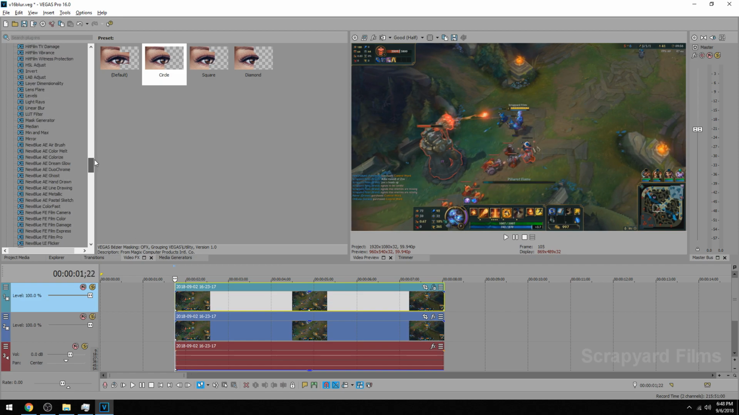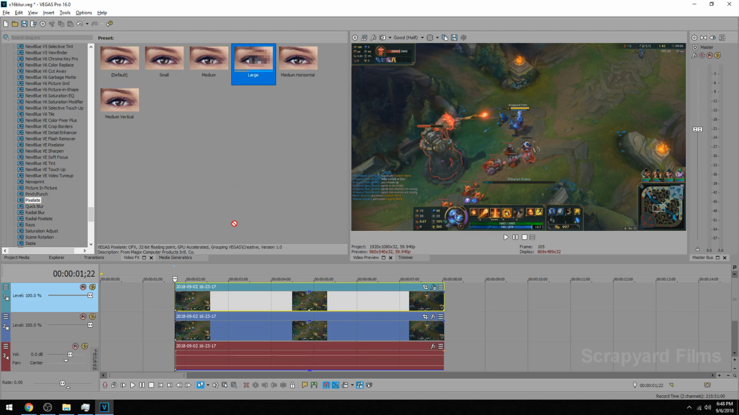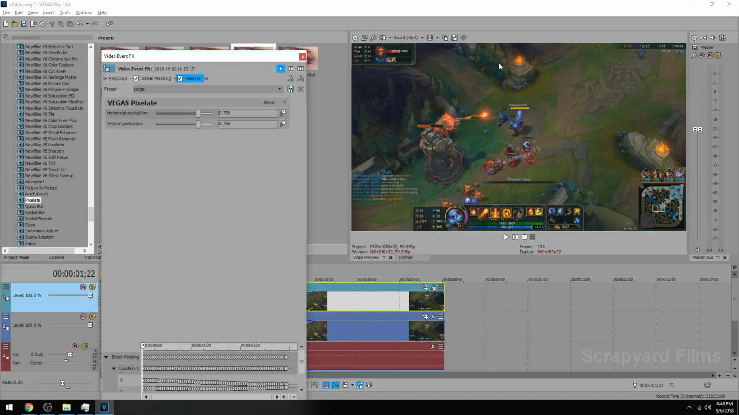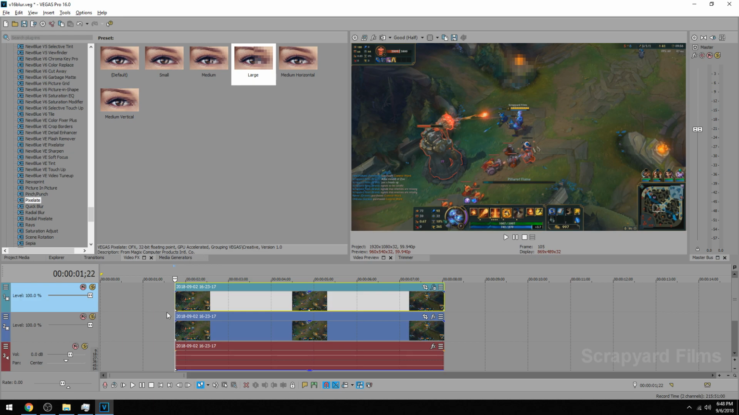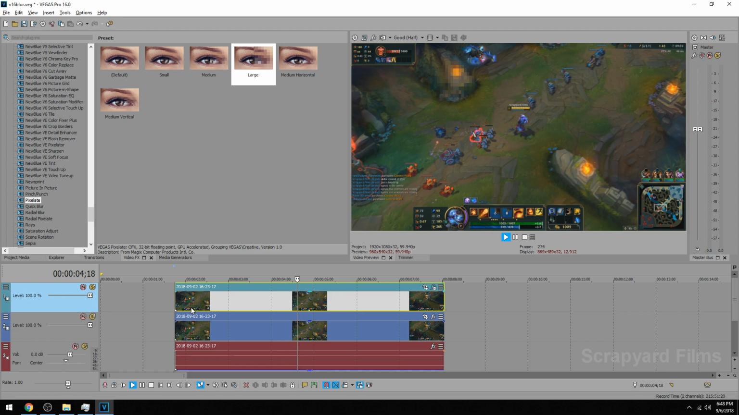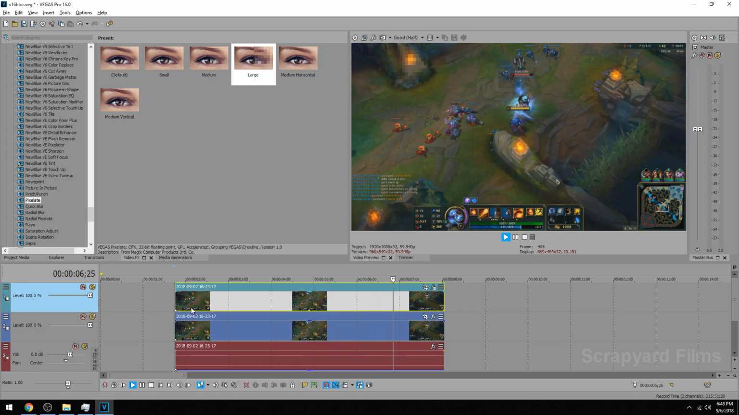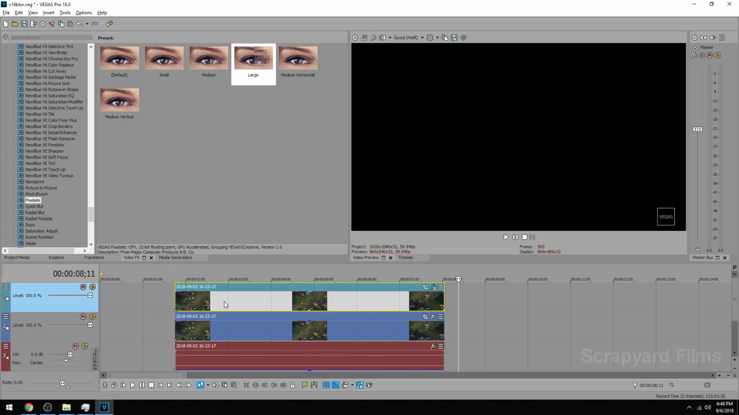Now Vegas has the built-in pixelation effect. You can also blur it if you wanted, but I'm just going to do pixelation real quick. And we're going to do large pixelation, drag and drop it over the top. And there you go. You see the fire is blurred. We're going to increase that just for visual purposes. There. Now we play it. It has censored the fire all the way till the fire is no longer in the frame.